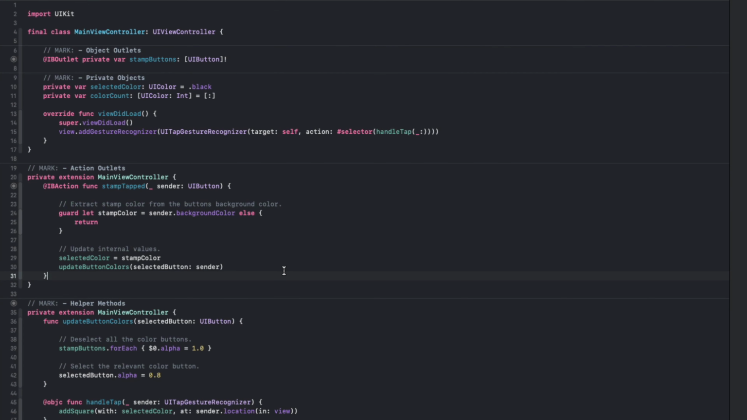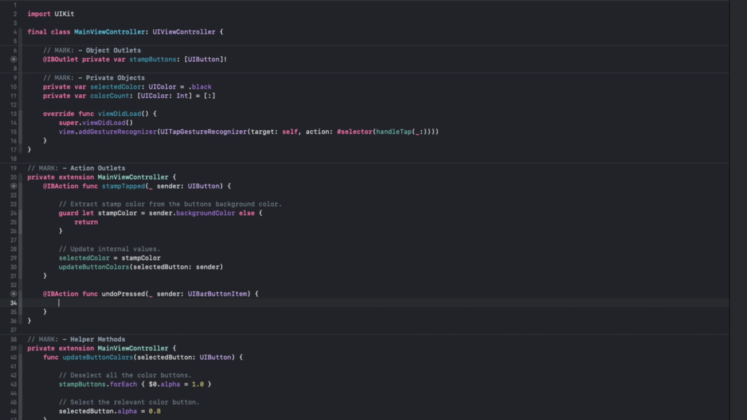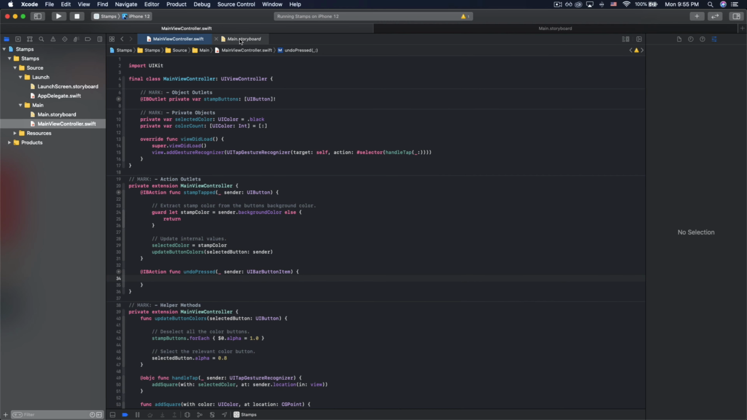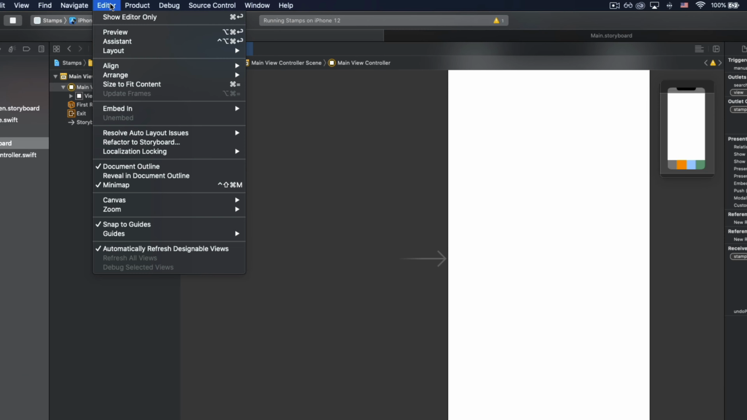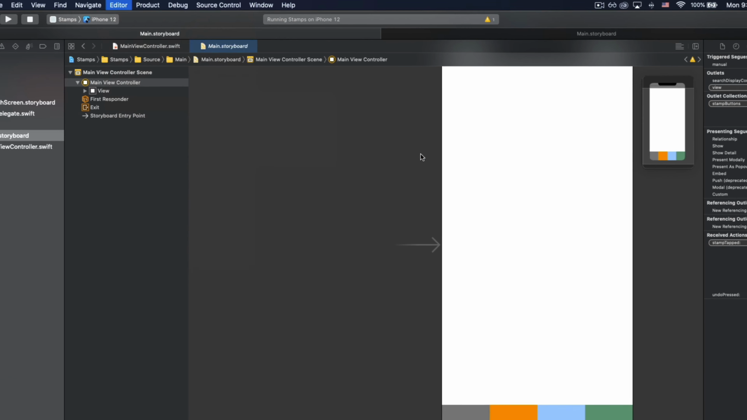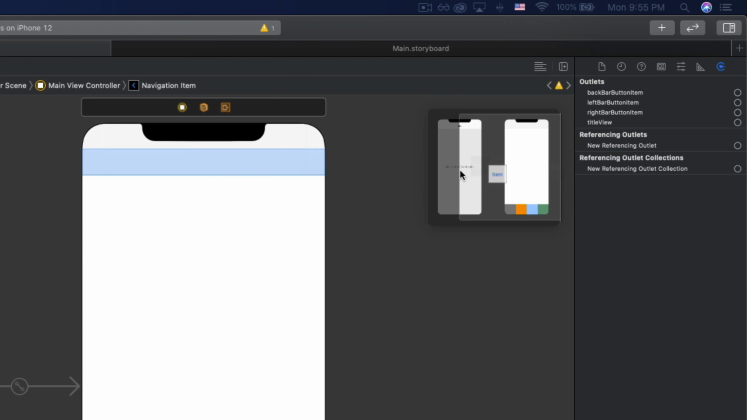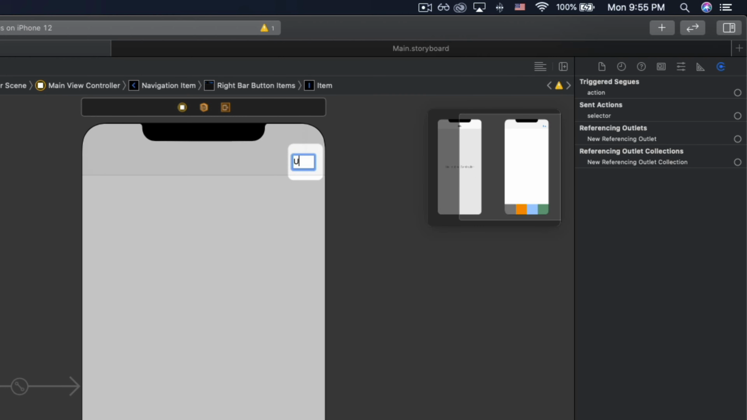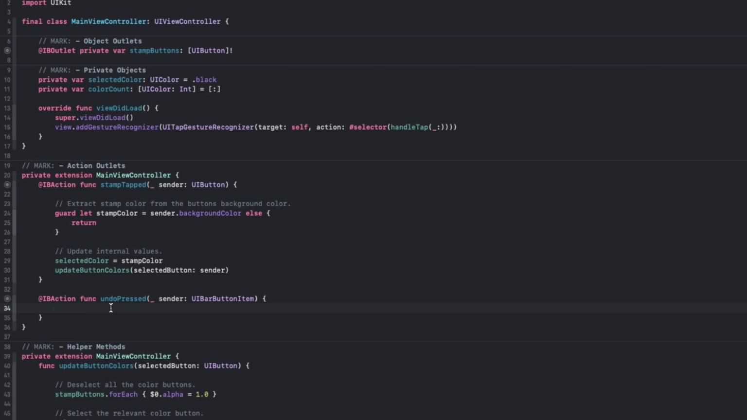All right, so let's add this undo button. The first thing I'll do is create this IB action that we'll fill in a moment, and we'll jump over to the storyboard. We'll take our view controller and embed it in the navigation controller, so that way we get this navigation bar, and I will add a bar button item to it. I'm going to change its name to undo, and I'm going to give it the undo pressed action that we created before. So now let's start filling this out.